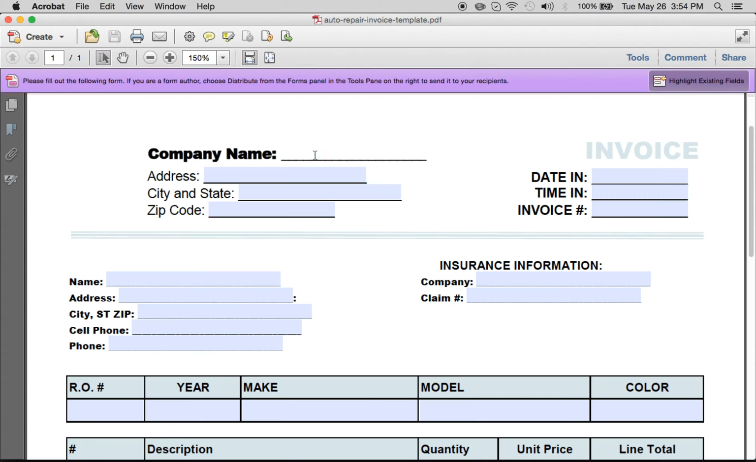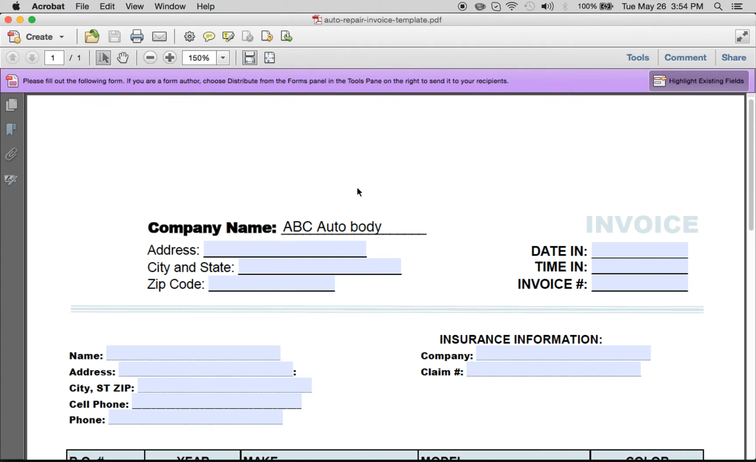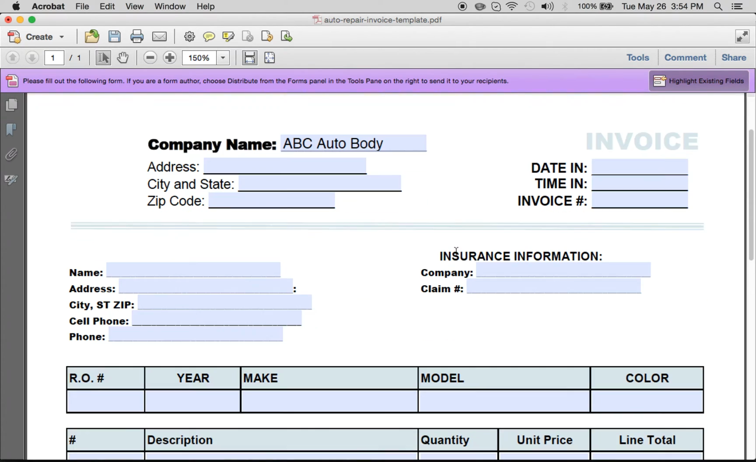So company name, ABC Auto Body. And you scroll below, obviously your address, city and state, zip code, when the vehicle is in, time in, and which invoice number is this.